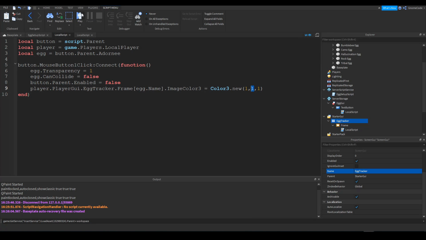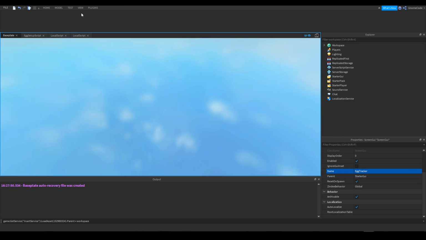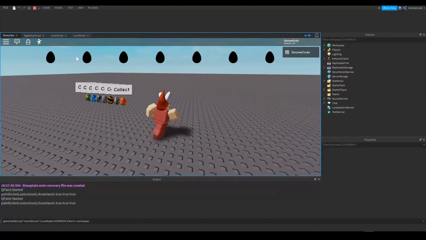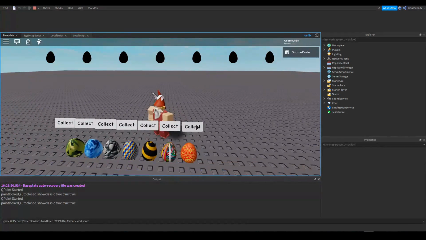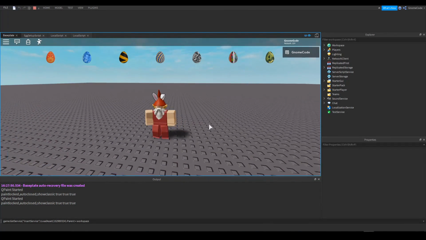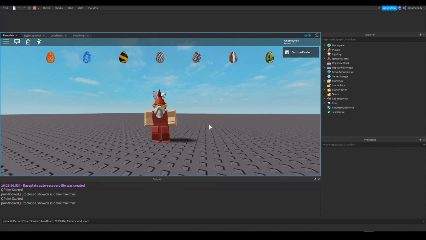So we'll go ahead and play that now. And hopefully we should see all grayed out eggs along the top, and then when we click each of these, they're going to each light up in turn. Fantastic. Next we just need to add a bit of a map so we can actually go and get these eggs.